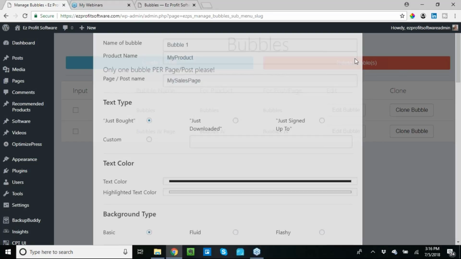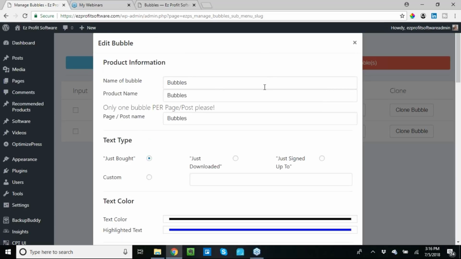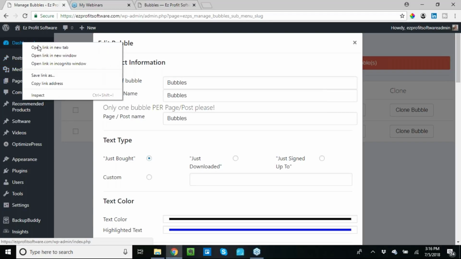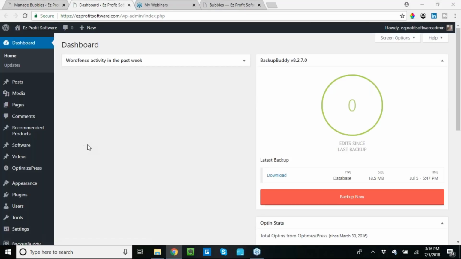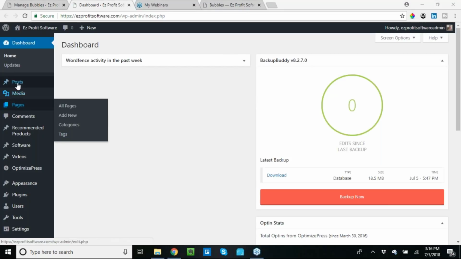It would probably help if we looked at this edit bubble button, actually. So bubbles, bubbles, bubbles. Now notice, well, it's not really the URL, is it? It's actually the page or post name. So let's do this. Let's just go here and let's just look at, you know, WordPress has pages and posts.